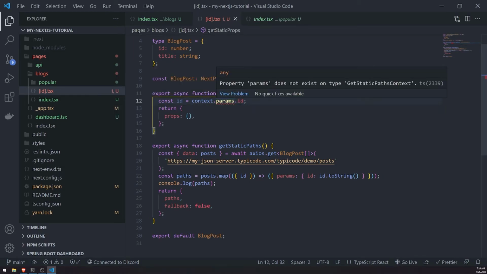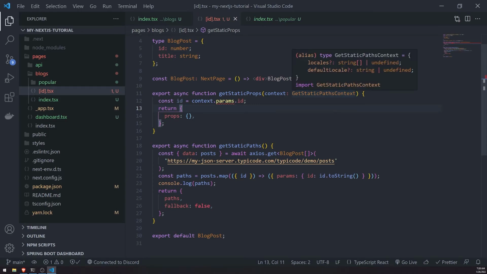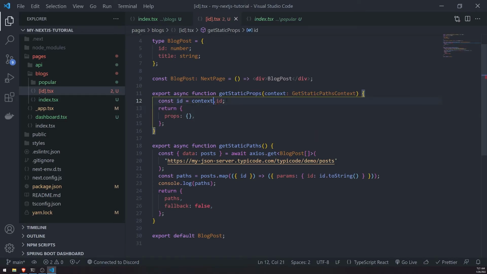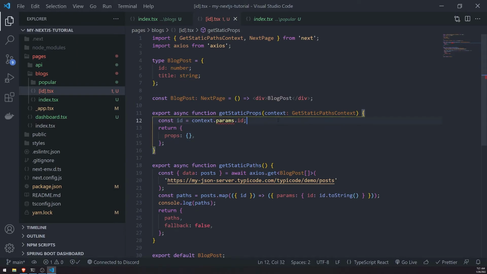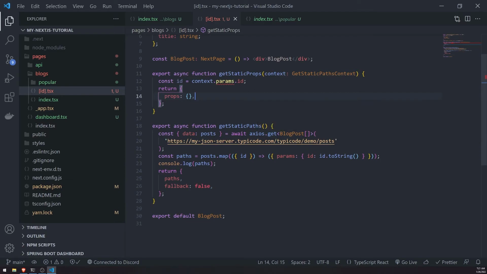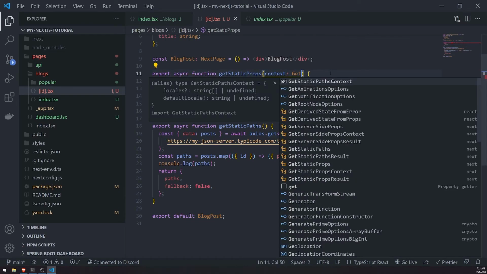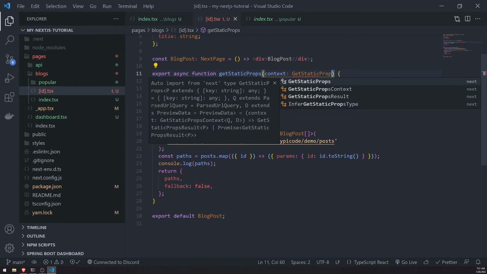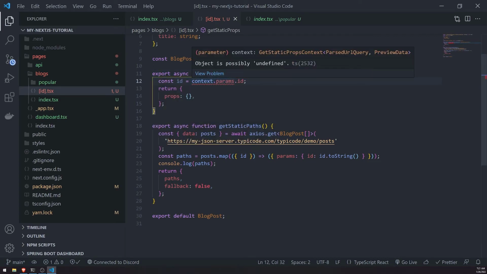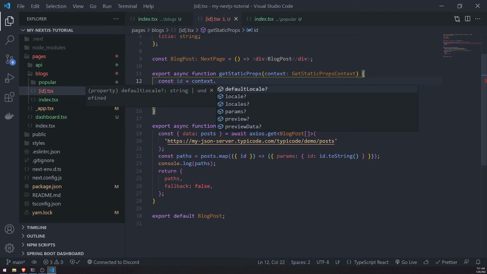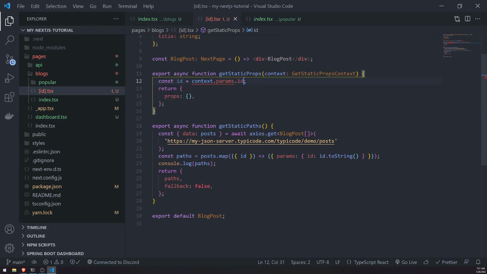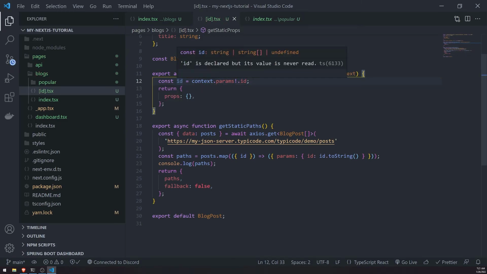It's going to say that it's possibly, what's going on here? Let's see what's going on. Oh, sorry about that. It should be getStaticProps. Okay, there we go. Yeah, I used the wrong type. It should be getStaticProps. Okay, so it's going to say params is possibly undefined. So for now, I'm just going to type assert this. Okay, so we'll get the ID.